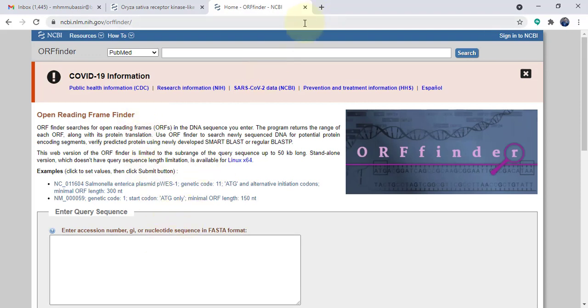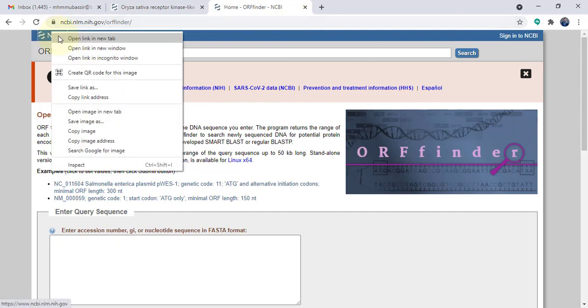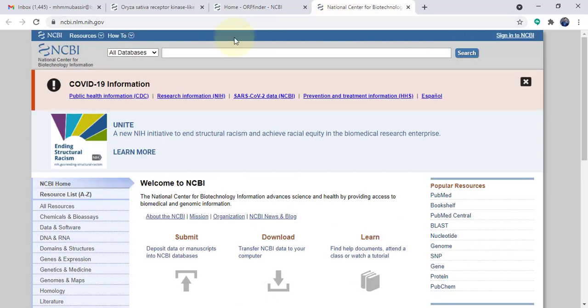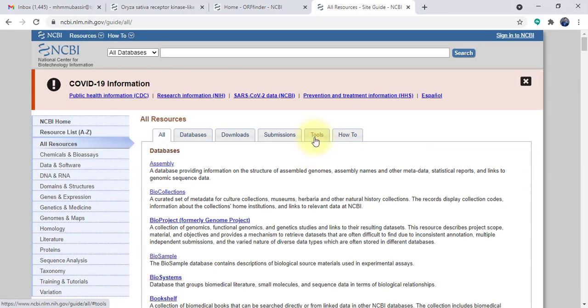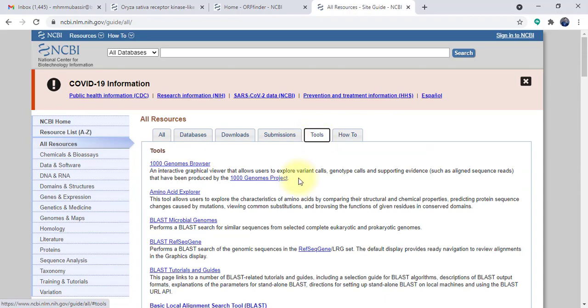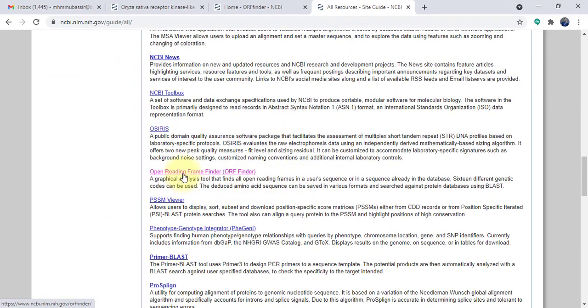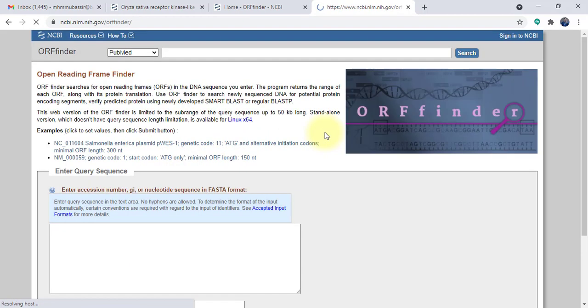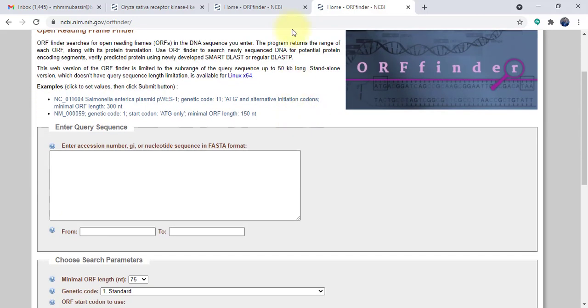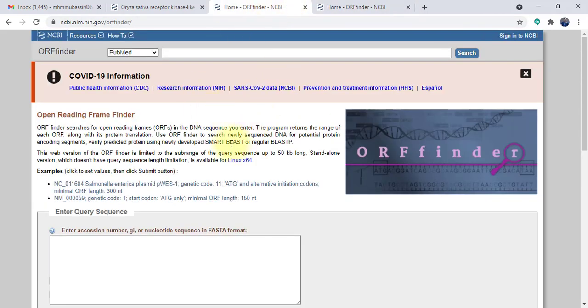And if you want to go there manually, say I am in NCBI, how can we find the open reading frame tool? Whenever you are in the NCBI server, you have to click here, All Resources. Now you have to press Tools, and then here you will find the tool Open Reading Frame. You see, this is the open reading frame or ORF Finder. So this is the server we are looking for. This is the same one that we opened before.